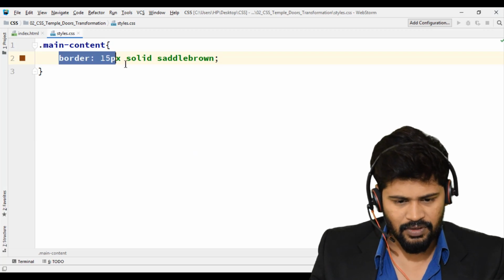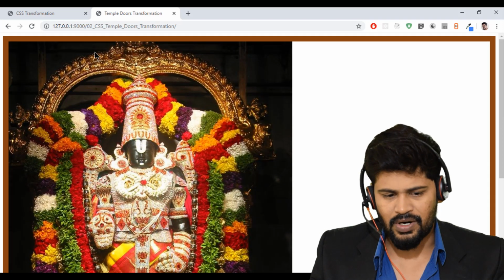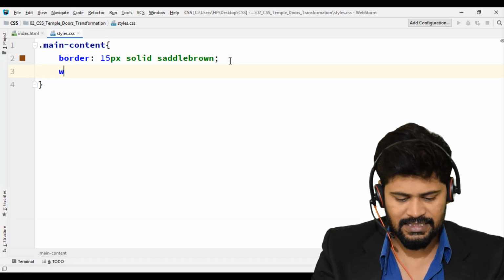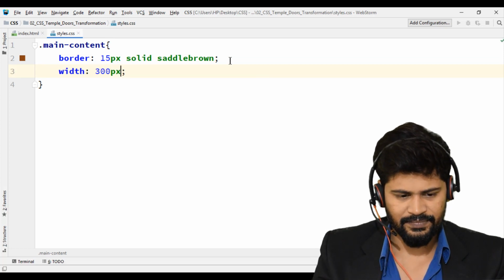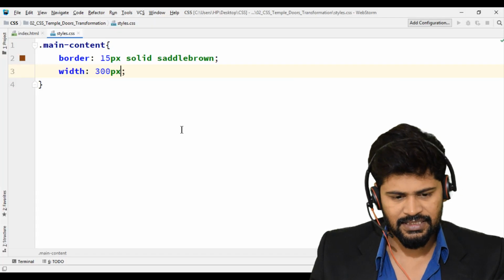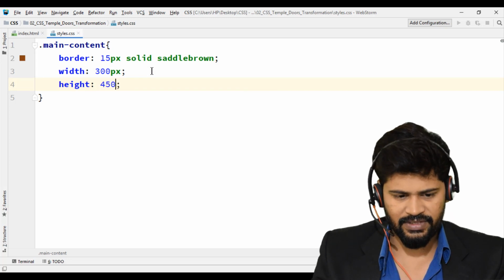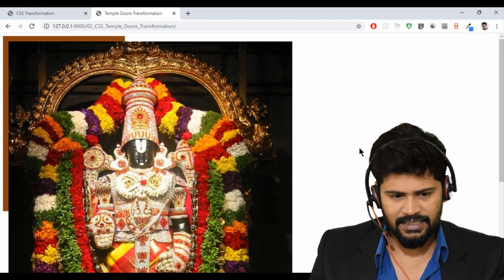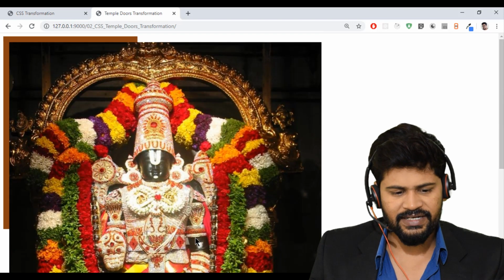See, if you add a border, it displays across the whole page. I don't want such a big border. I want to make my own small box. So how you do that is, let's say width 300 pixels, and let's set the height also. I don't need this much height, so I'll say height 450 pixels. Yeah, but still this image is not fitting inside.